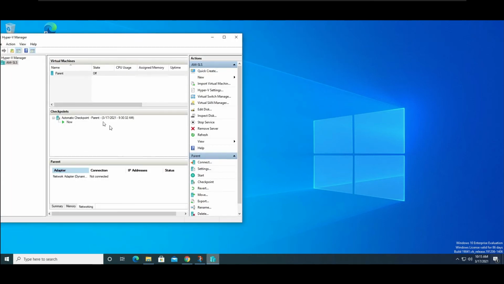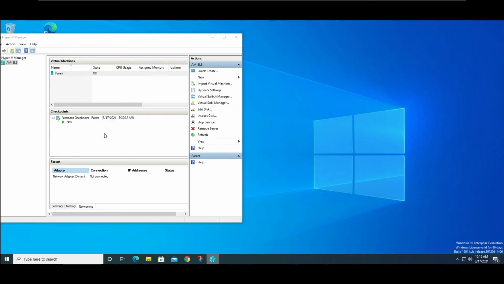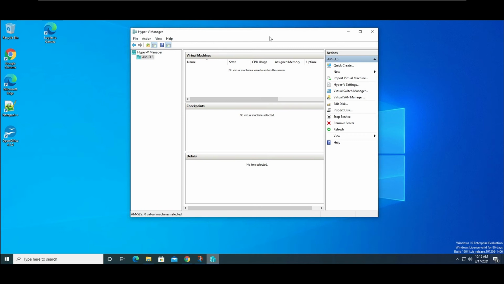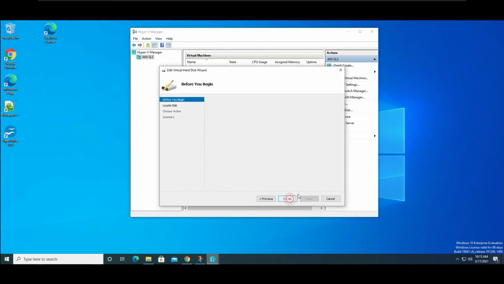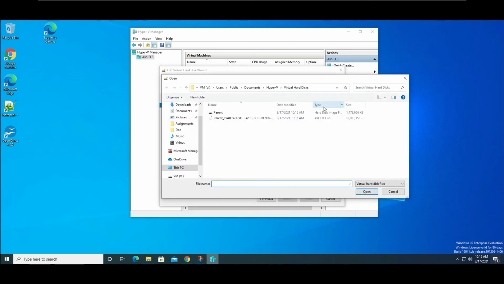So first thing I'm gonna do is click on here, right click, and go delete. Delete. Bye-bye. Then I'm going to go over to edit disk. I'm not going to actually edit it. I'm just using this to get to it quickly. And it's sitting right there.